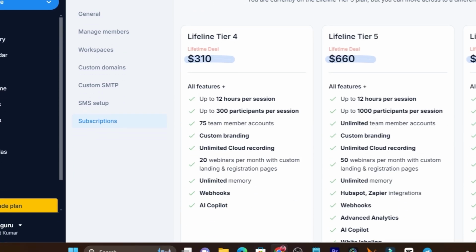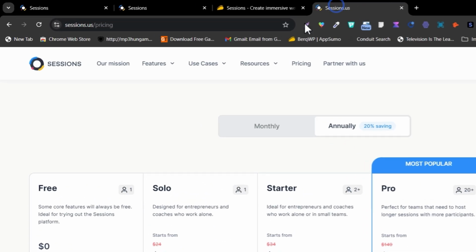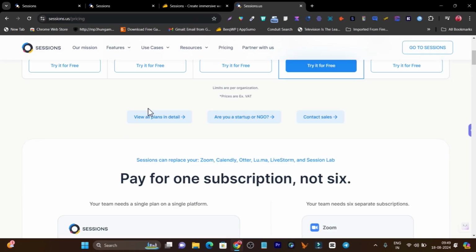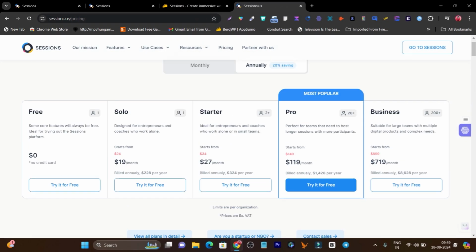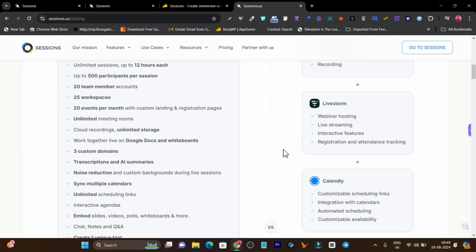So these are the lifetime deals available right now, but this is the secret because it is not even disclosed on the official website. You can see this is the Sessions official website, and I am on the pricing page, and you cannot find any lifetime deal information here. Although you can get the monthly and annual subscriptions, you cannot see lifetime deals.